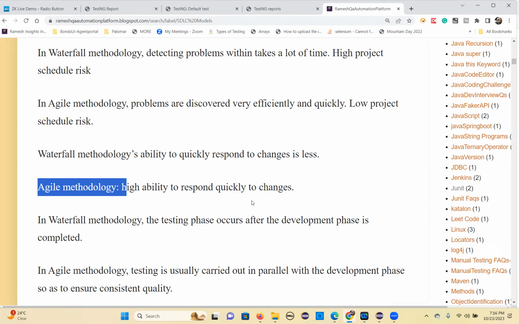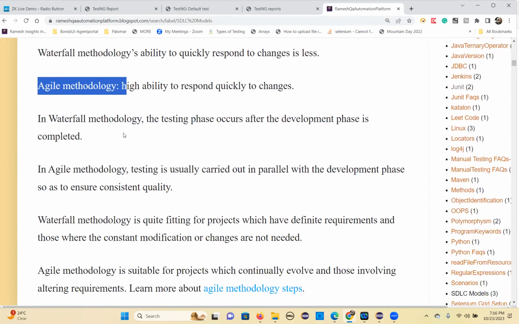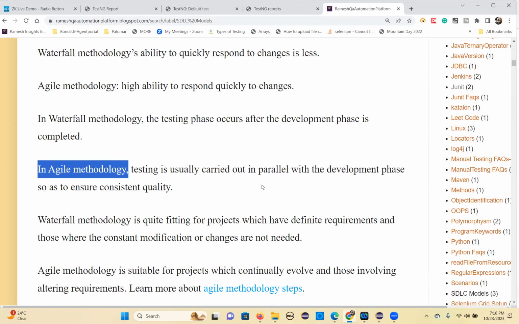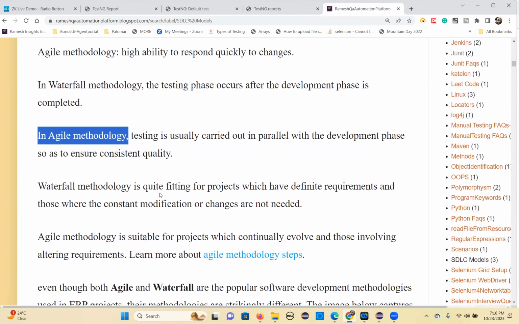So that's one thing. In waterfall methodology, the testing phase occurs after the development phase is completed. In agile methodology, testing is usually carried out in parallel with the development phase, to ensure other verification activities are completed.